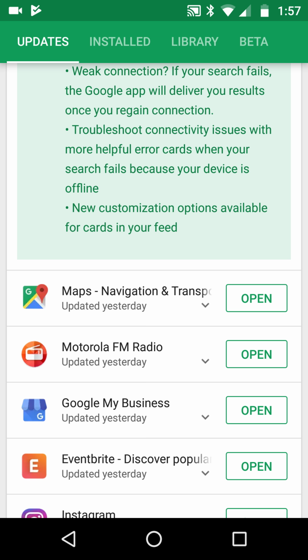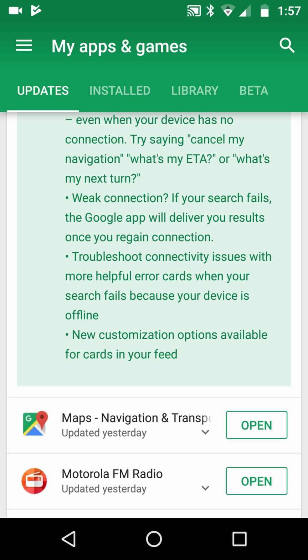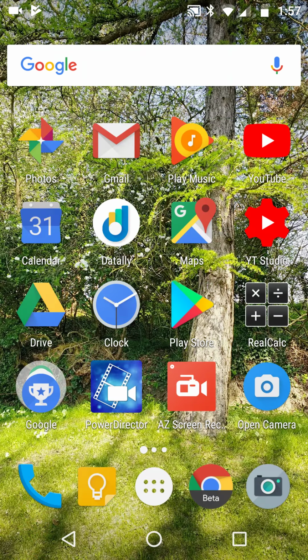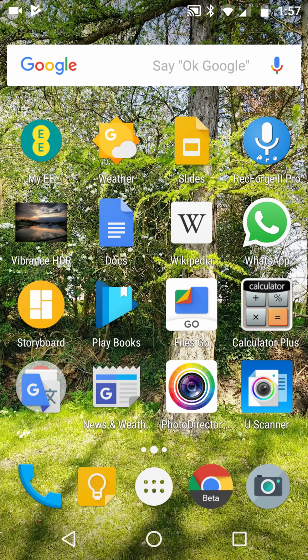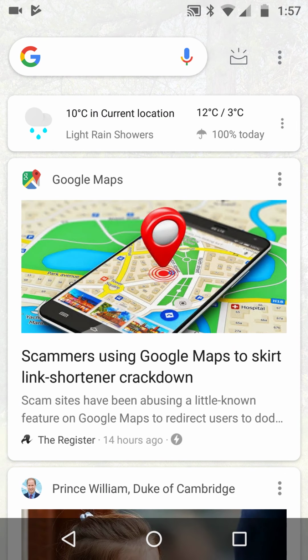Now look at this one at the bottom. I'll bring it right to the top: new customization options available for cards in your feed. This is really the reason I'm making this video. We may know on Android already that if you swipe to the left we get this. In other words, it's a new feed thing. Now if I want to check on some news and things going on, I will look in here.